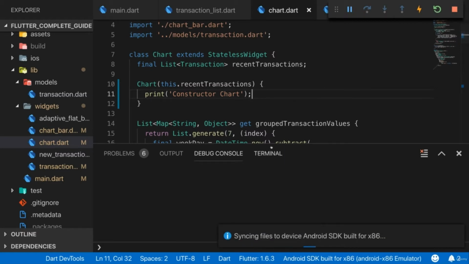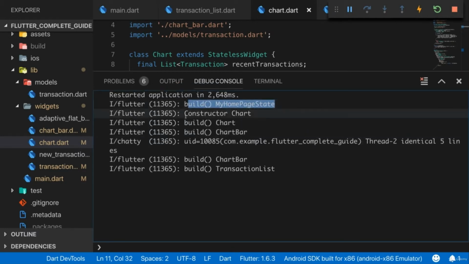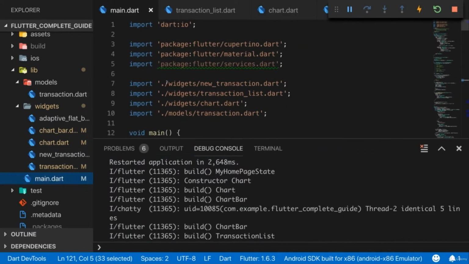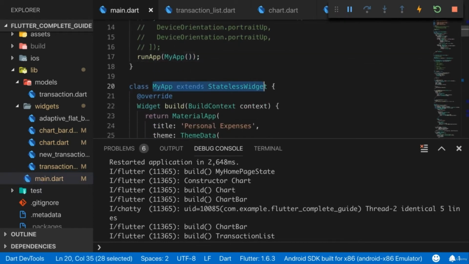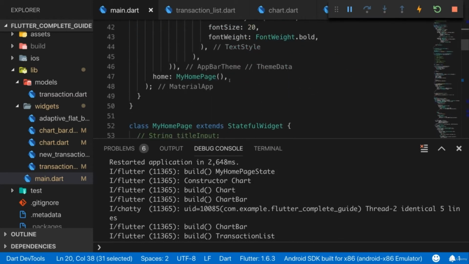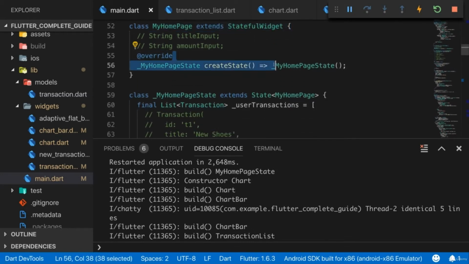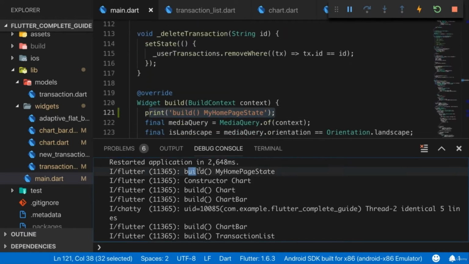So again, time for a restart, and now let's see what happens in the debug console. We see my homepage state gets called, then the constructor of chart gets called, then the build method of chart, and then the build methods of chart bar and transaction list. This output makes a lot of sense, of course, because the main Dart file is our entry point. There we run app with my app when the app launches. My app is a stateless widget, which in the end simply instantiates the my homepage widget there. So my homepage is created here. That creates its state, and when the state is created, the build method in the state runs, and that is why we see my homepage state first.